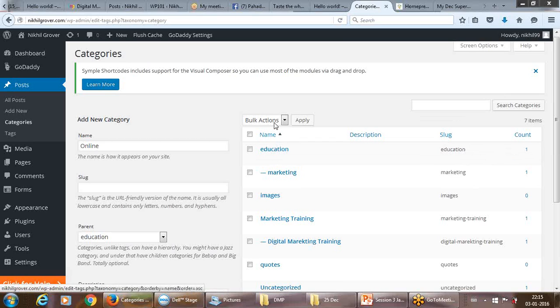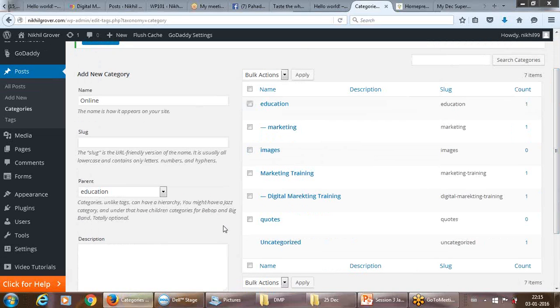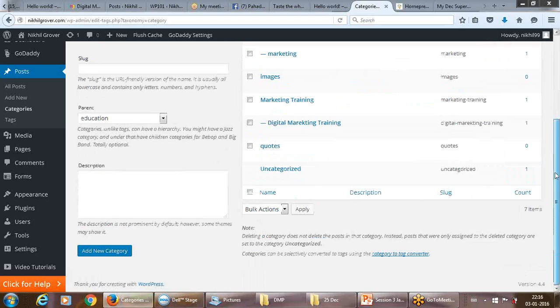You can also do bulk actions over here. For example, I'll just add two categories, digital marketing and let's say images. Let's say I want to delete them simultaneously, so I can just select both and delete them. So you can do bulk actions over here. We will not be doing it.